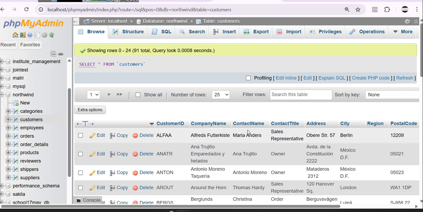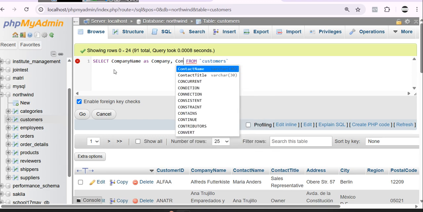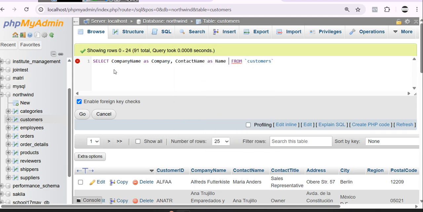Company name, contact title is given. We know that this is customer. So what if we do select company name as company, comma, contact name as name. What we are doing here, this is something I told you earlier also, it is not case sensitive. So you can write it like this also. So select company name as company, contact name as name from customers.